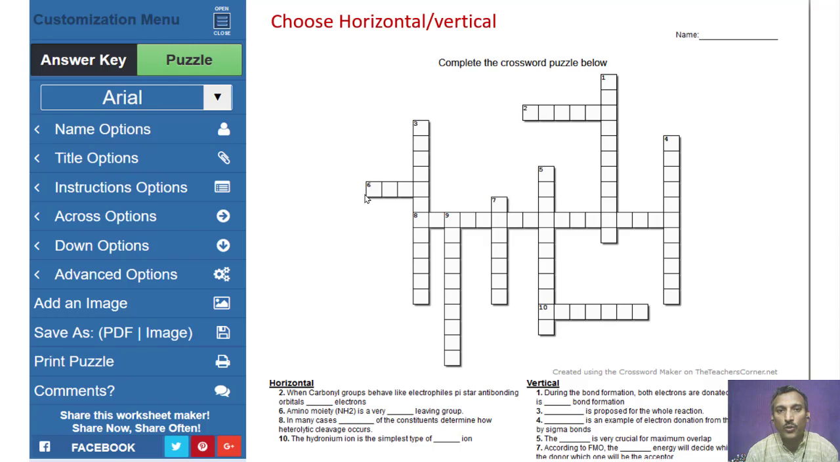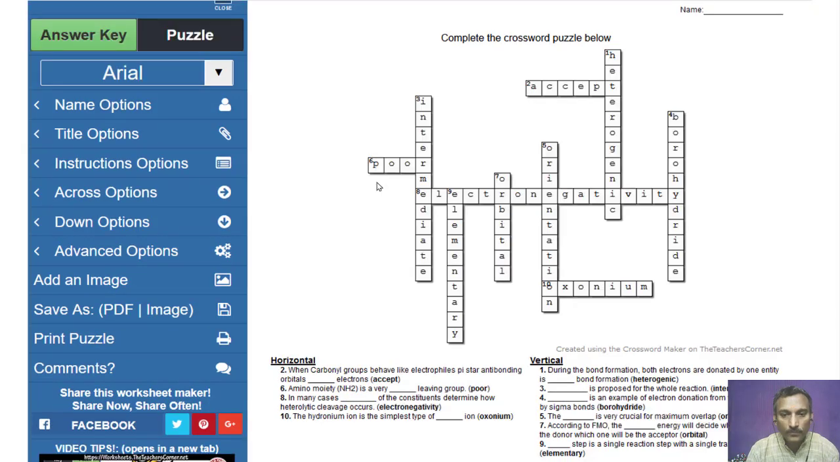The only thing you have to do is move between across and down, horizontal and vertical. Whenever you click on make a crossword puzzle, it will create a random one every time. That means it will be creating new things. So n number of times you can create the crossword puzzle with the same 10 questions.